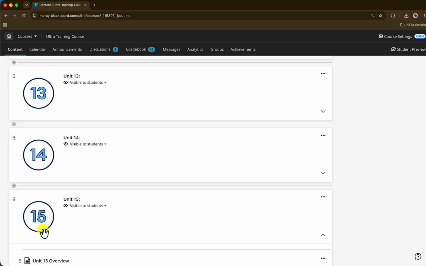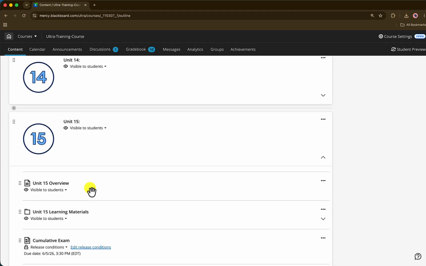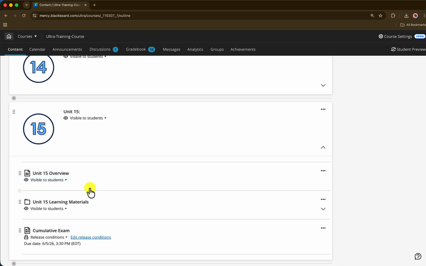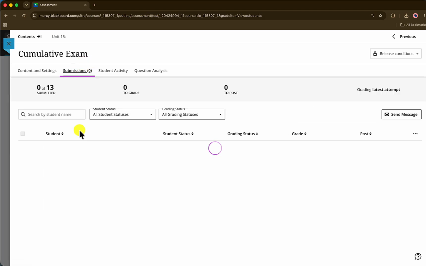And then you may have to scroll down depending on what you see on your screen, but if you don't see the content, scroll down. Then once you find the quiz or the exam, click on the title. Once you've clicked on the title, your next step is to click on submissions, and it's going to be directly underneath the title. Then my roster will load, give it a moment.